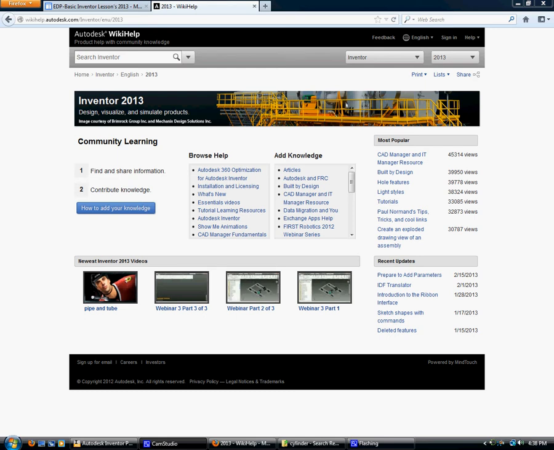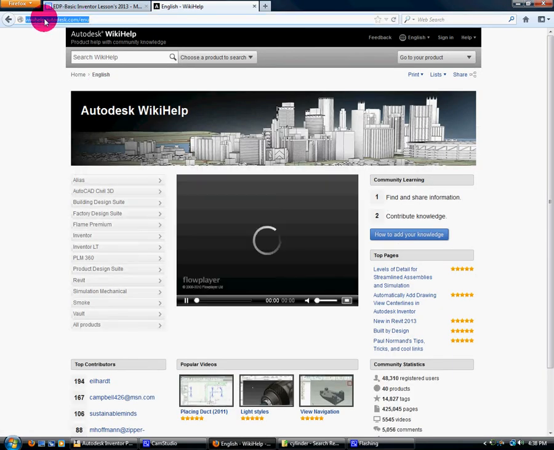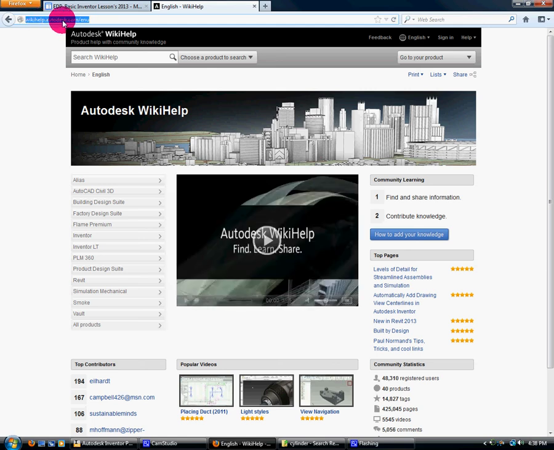wiki.help.autodesk.com. And if you click on that, and I'm just going to go to the home because that's that wiki website right there. See, wiki.help.autodesk.com/ENU, and here's the different software that they have in it.